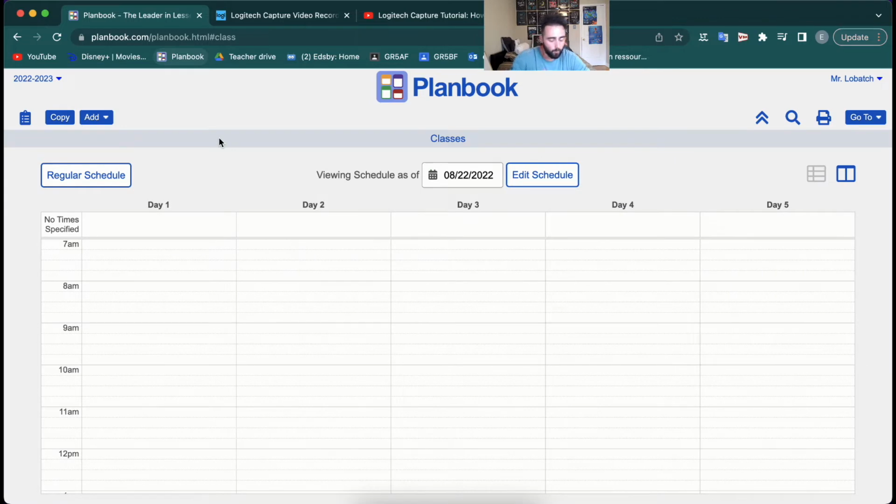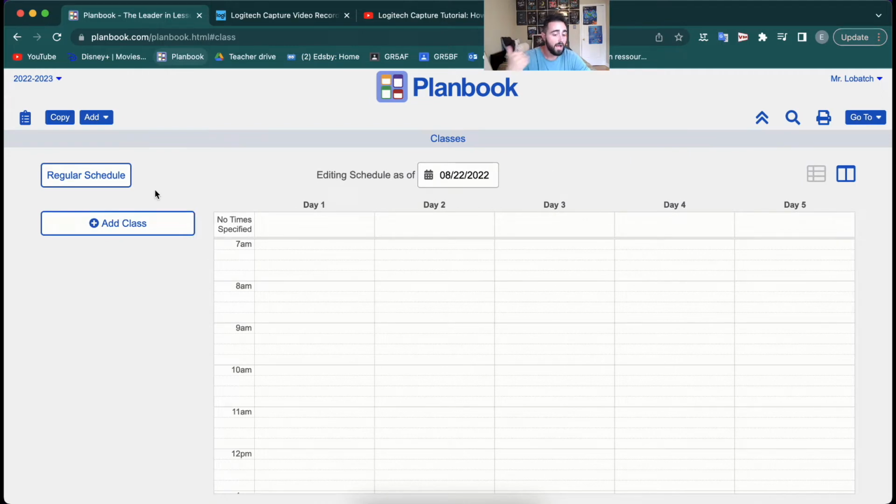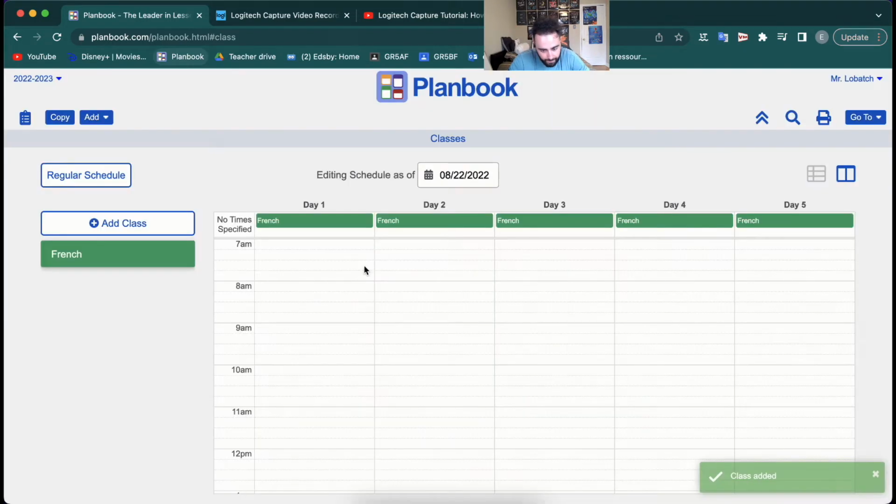So what I can do is I can click from today, because I set today as my first day, I can start adding in classes. So right here we have a schedule, or we have a button that says add in class. I'm going to click that button, and let's say I have first period French. So I'm going to type in French. I'm going to click it here, and it's going to load up.